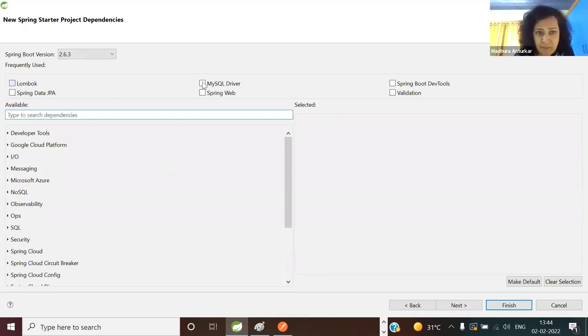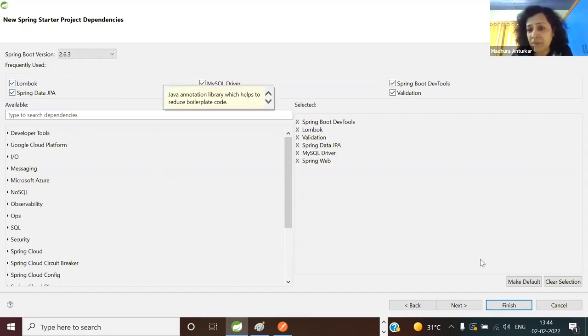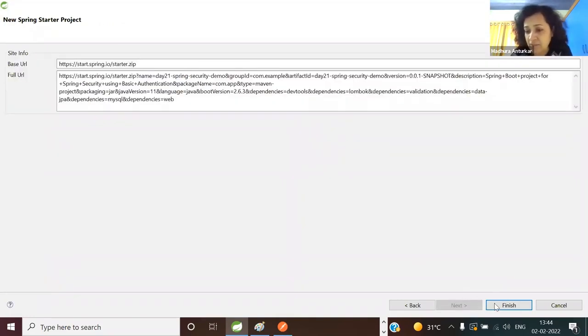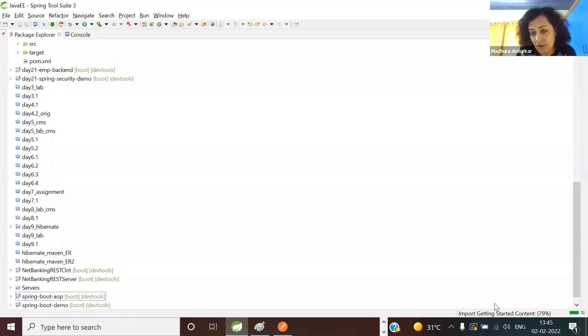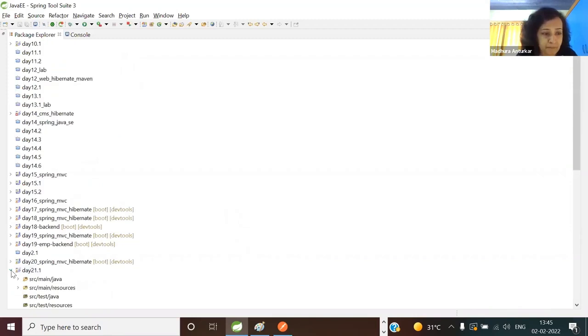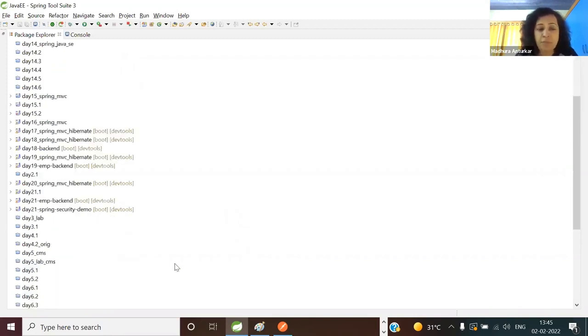So select all of these. Because currently in the first 2-3 steps, you don't require a database, but over time you are going to require it. So add all these dependencies: DevTools, Lombok, validation, Spring Data JPA, MySQL, and Spring Web. There's a next one, security, which we will add later. And you can say next and finish. This should not take time because your local repository is already loaded. Got the project created?